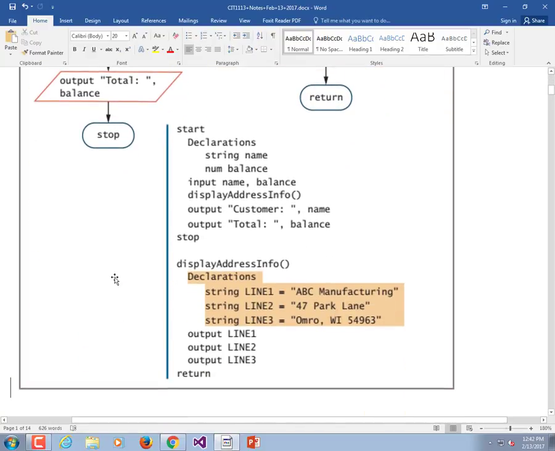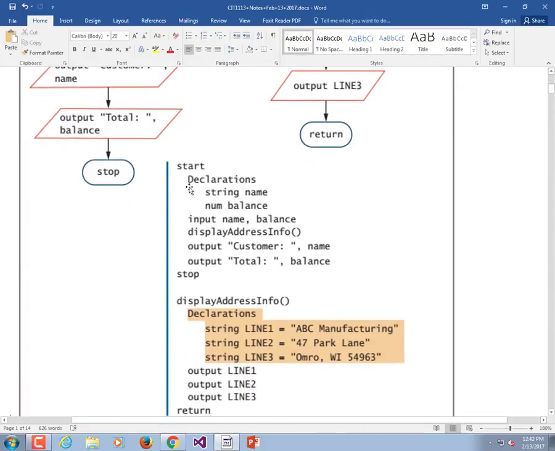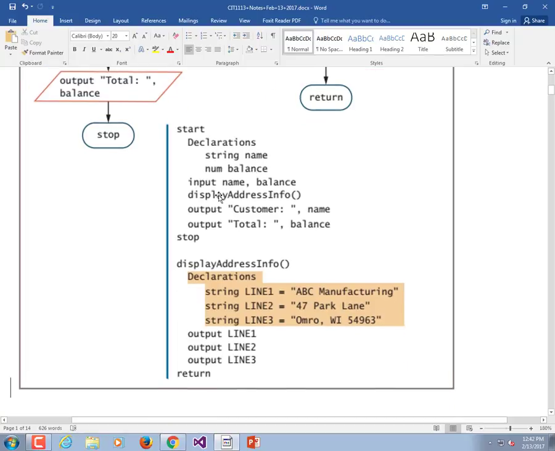So here's what the pseudocode for that would look like, according to the text. I may modify my processes to have a declarations block. Anyways, here's our main program, the left side of the flowchart, which declares the variables, the name and the balance. We input the name and the balance. We display address info. That runs down here and does all this stuff, which assigns these three variables and then outputs them and then returns, which comes back up here and outputs the customer name and the total, and then it stops. So this matches that.